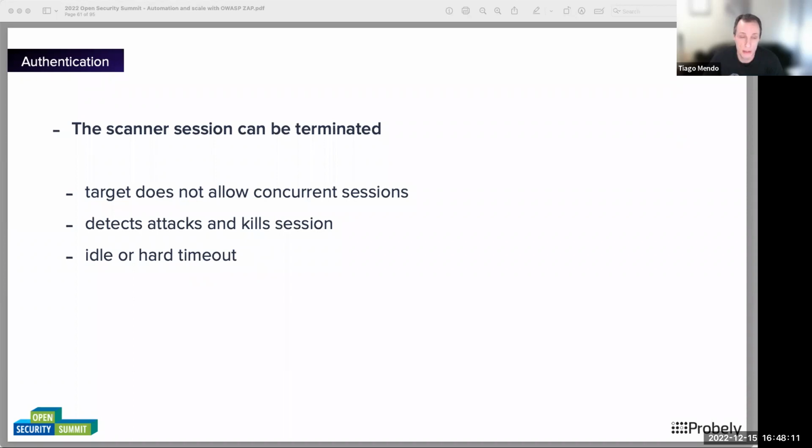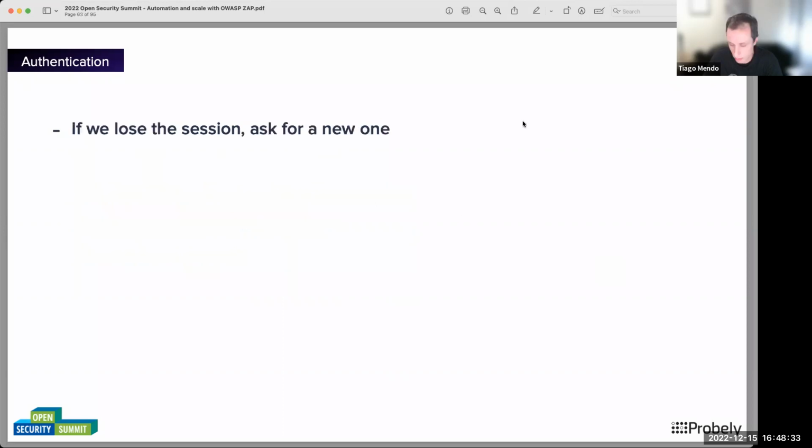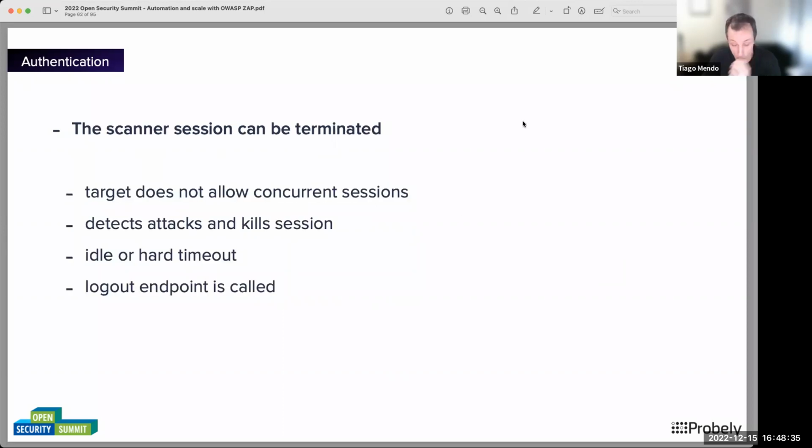Otherwise, you are just spending electricity and time. You can scan with a WAF, but please also scan without it. Otherwise, it's just useless. And some applications have an idle or hard timeout that will kill your session. So all these things will eventually kill your session, and you will need to refresh a session.